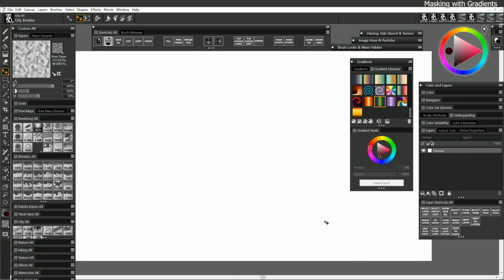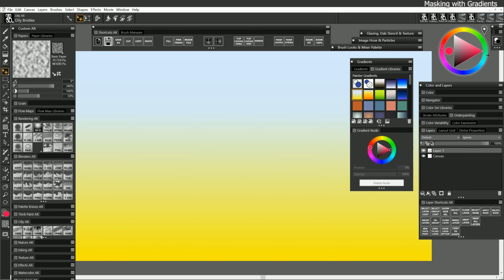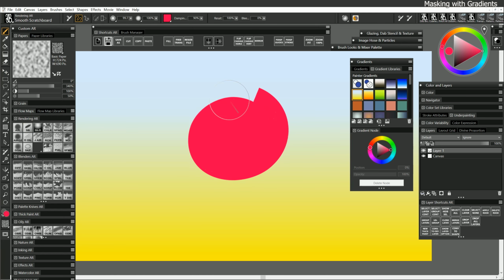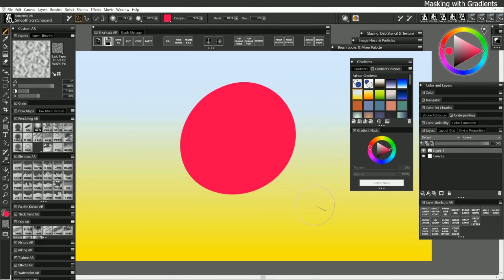Now, the last thing I want to mention with gradients is that you can use them for masking. So I'm going to go ahead and fill the canvas here. Let's fill it with Chrome Sky. And I'm going to create a new layer. I'll make a nice bright ball here like this with the scratch board. And we'll take a look at masking away some of this using a gradient.